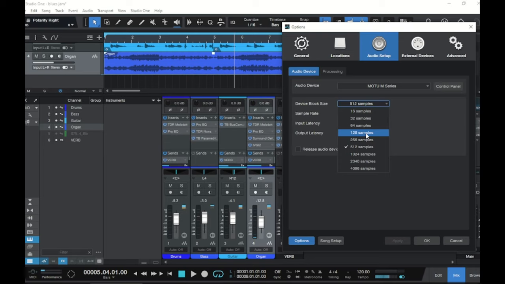But when you're mixing, you can raise that number, maybe as high as 1024 or 2048. You will get more latency with the higher buffer size while you're mixing, but it will take the edge off of your CPU and you'll be able to process a lot more of your effects and inserts this way.